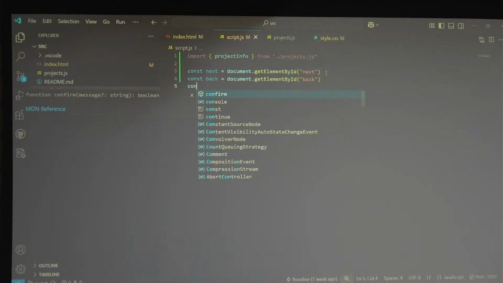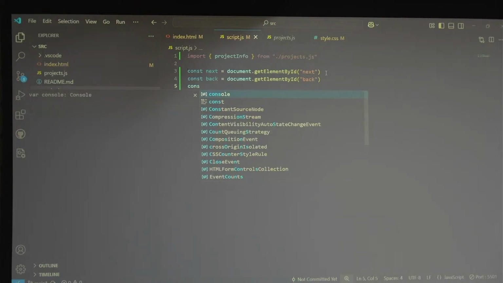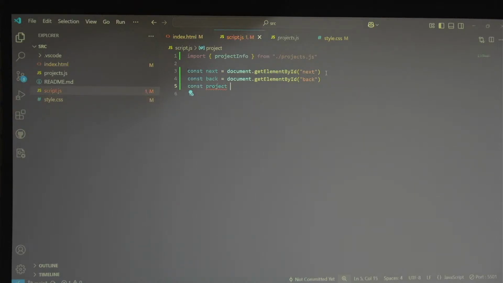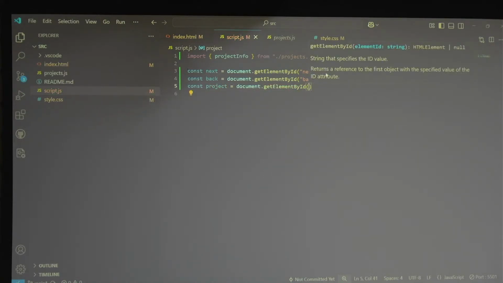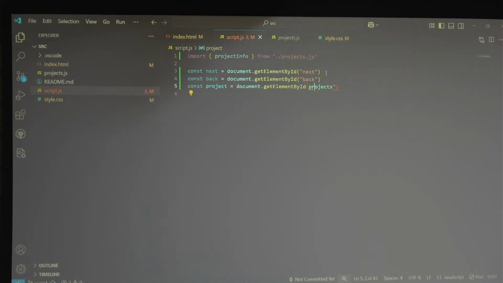Then we're going to do another one. We're going to do projects equals document dot get element by ID, and this one's going to be called projects. Oh, that's syntax. Make sure you get the S in there as well. It's projects.